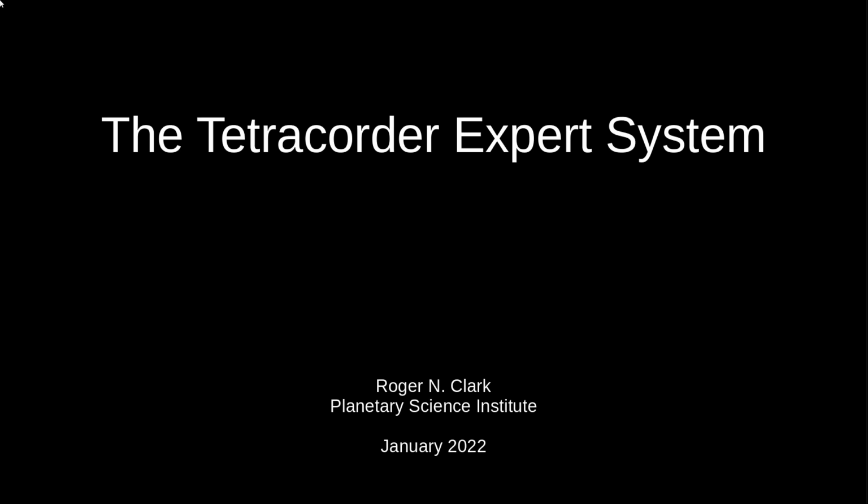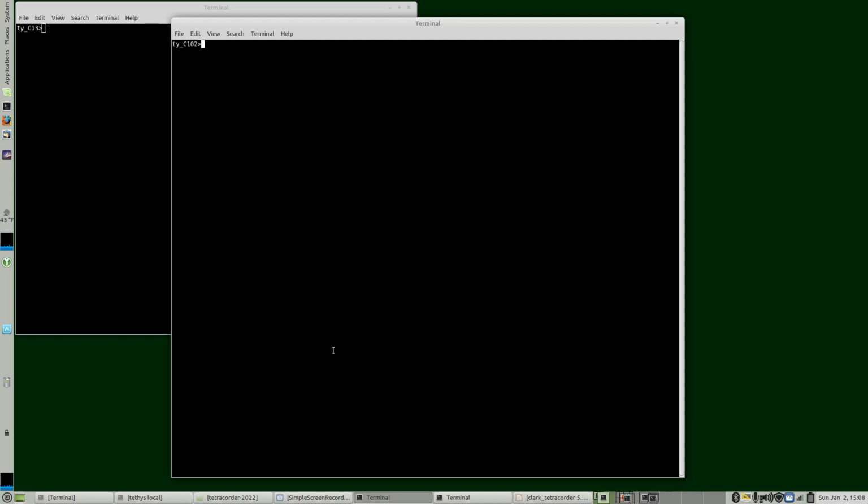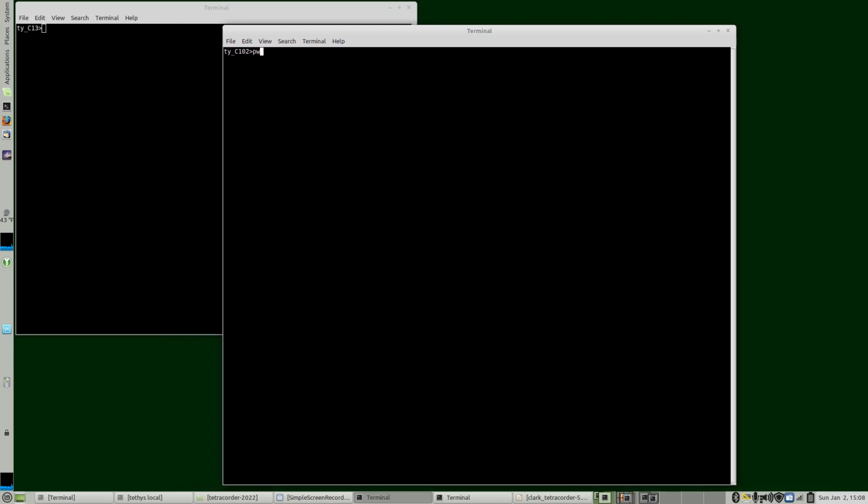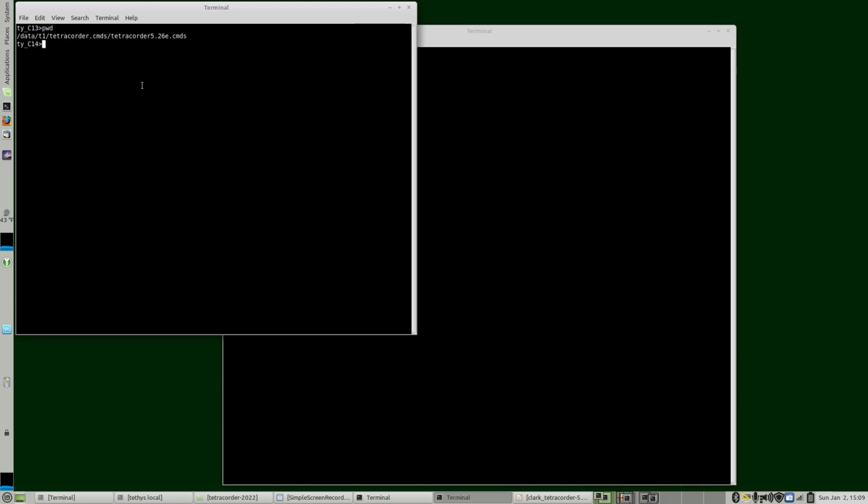In this session, I'll describe some details of the Tetracorder expert system. The Tetracorder expert system is located in a directory, and here's one example. So we put them in T1 Tetracorder commands, and then there's a subdirectory for which version. And both these windows are in the same location.